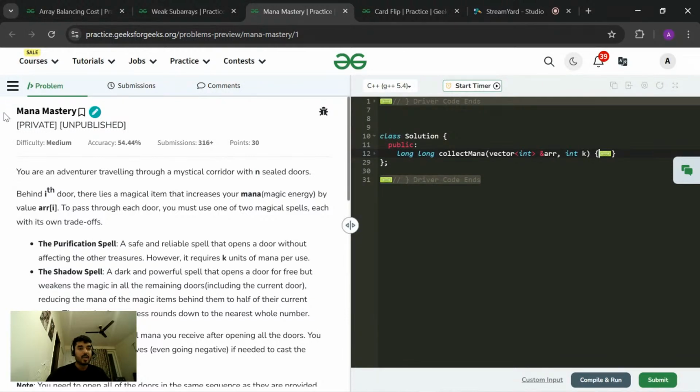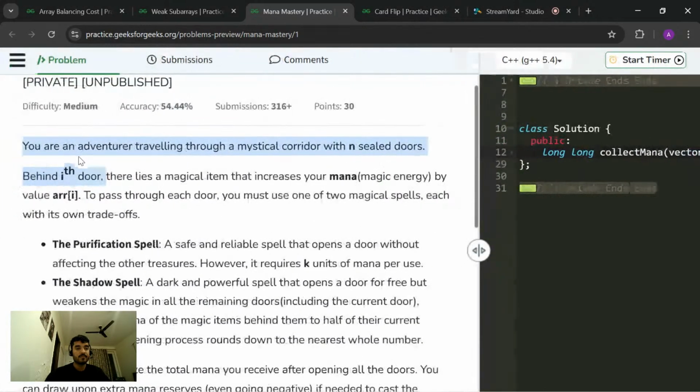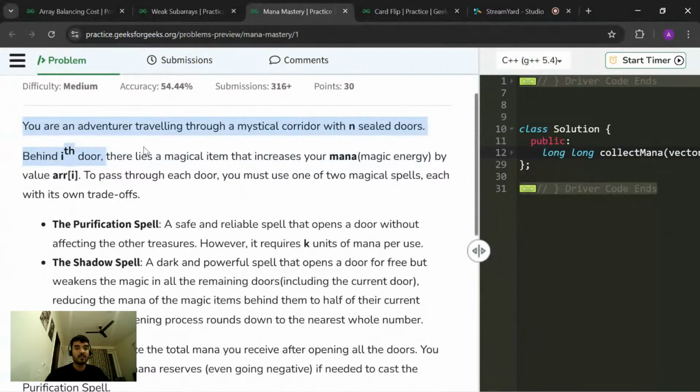So Mana Mastery. Okay, let me just read the problem statement. So in this problem, you are an adventurer traveling through a mystical corridor with unsealed doors, and behind the ith door there lies a magical item that increases your power, mana, by its value, that is arr[i].